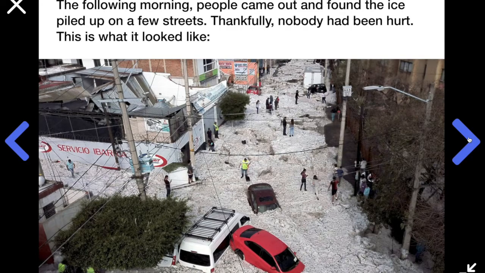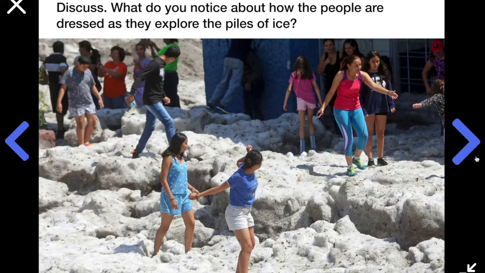The following morning, people came out and found the ice piled up on a few streets. Thankfully, nobody had been hurt, but this is what it looked like. So take a minute and talk to someone nearby at home. What do you notice about how the people are dressed as they explore these huge piles of ice? Pause the video if you need more time to discuss.